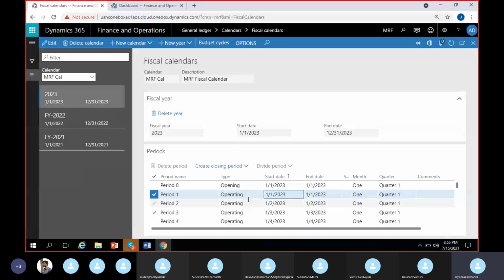So these are helpful to close each period. You can stop users from posting transactions in this operating period without your permission. They can't post it. Just to control the users and control the accounting system, you can use these operating periods or break down these operating periods.